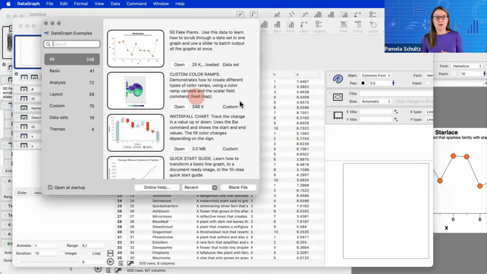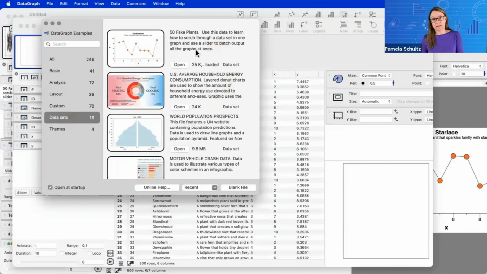And for any of you who joined a little bit late or didn't see that, this data itself is coming from an online example. So this is an online example that just got uploaded. If you are in the all section, it'll be at the top. This is also in the data sets section, my 50 fake plants data that I made.